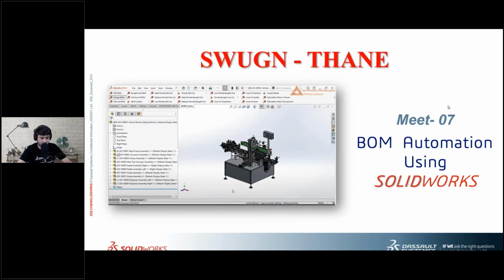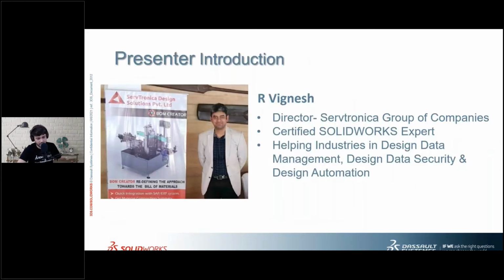Thankfully you have joined today for a very enrapturing event where Mr. R Vignesh, the founder and OEM of this complete tool, the owner of the company named Servtronica Group of Companies, is going to give his insights. He has been helping industries for several years with design data security, design data automation, and design data management. So today, we really thank you, sir, for joining us for this session.